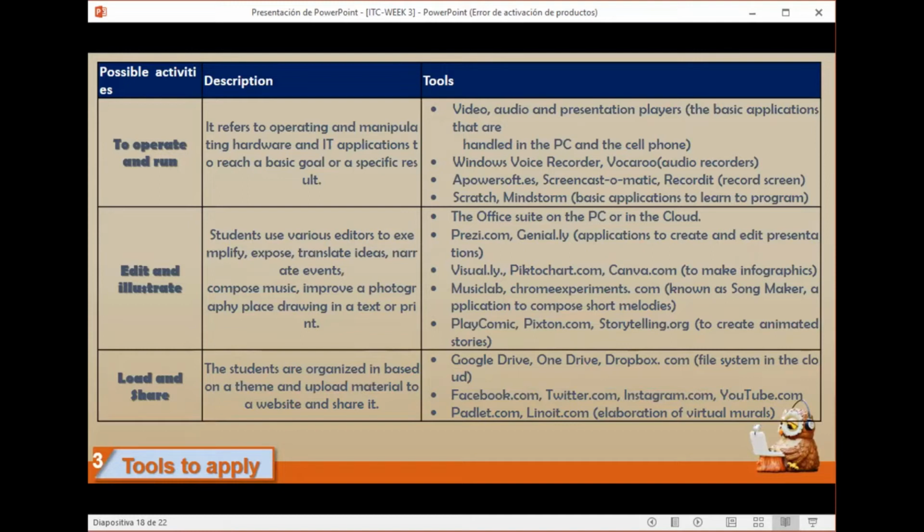No? Edit and illustrate. Students use various editors to exemplify, expose, translate ideas, narrate events, compose music, improve a photography, place drawing in a text or print. So again, you have the Office suite on the PC or in the cloud. No, remember that the Office suite is also on the cloud.